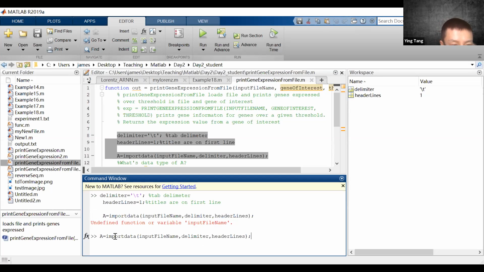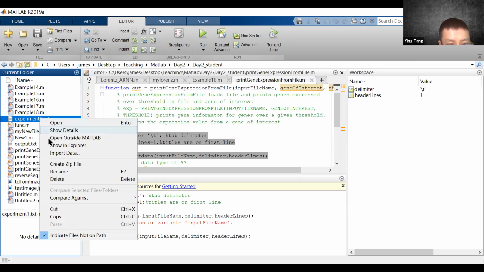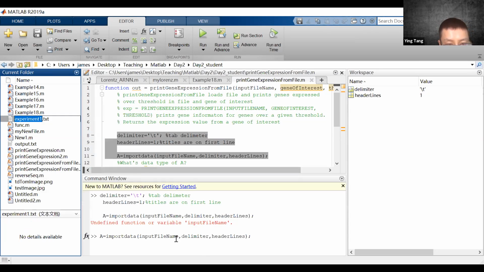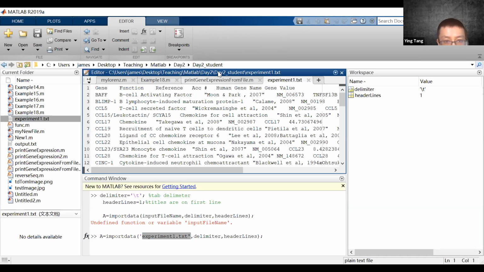In the files I sent to you, there is one file, experiment1 text. Its name is experiment1.txt as a string. So this is a way of using the built-in function importdata with this file. Let's open the file to see what it gives.